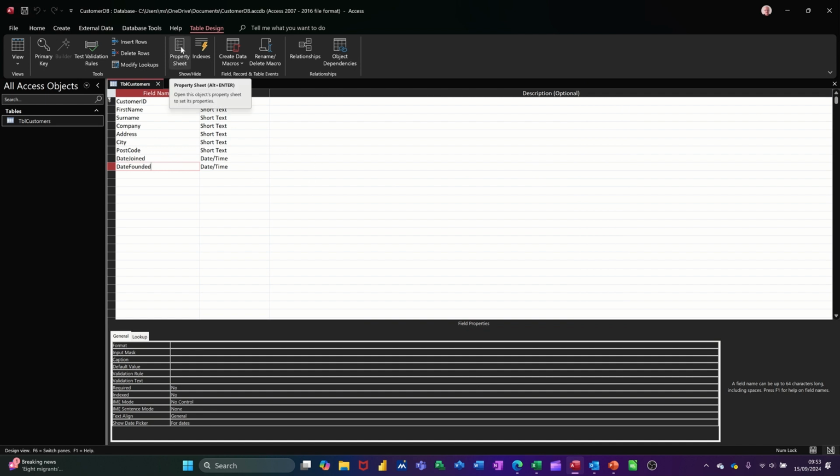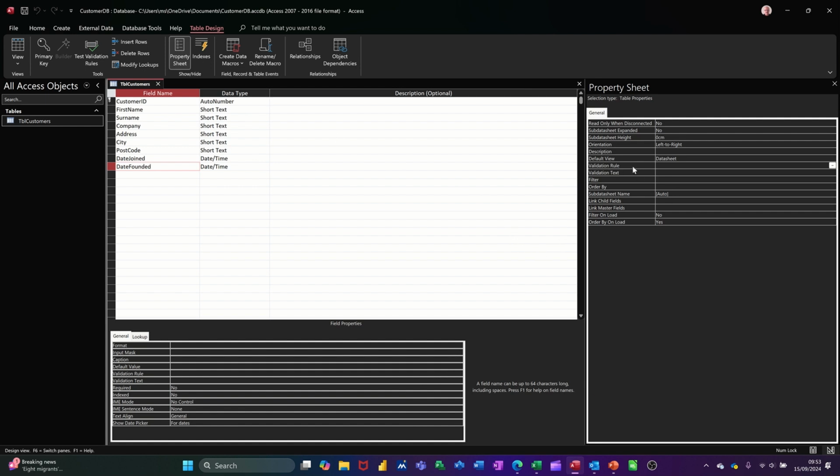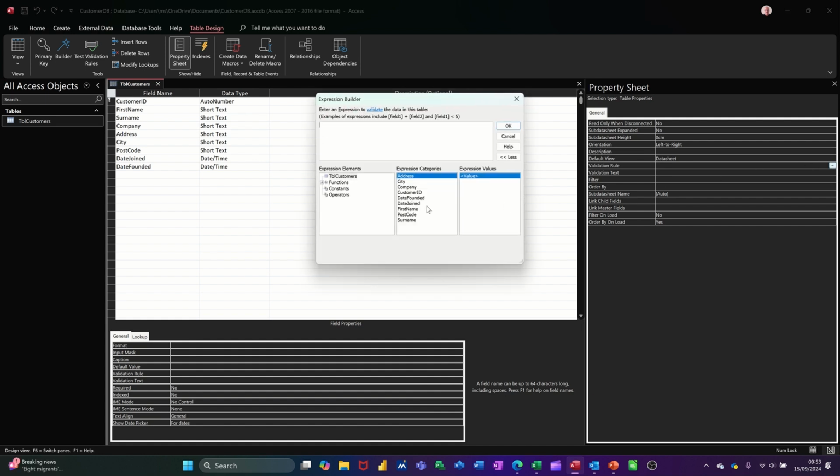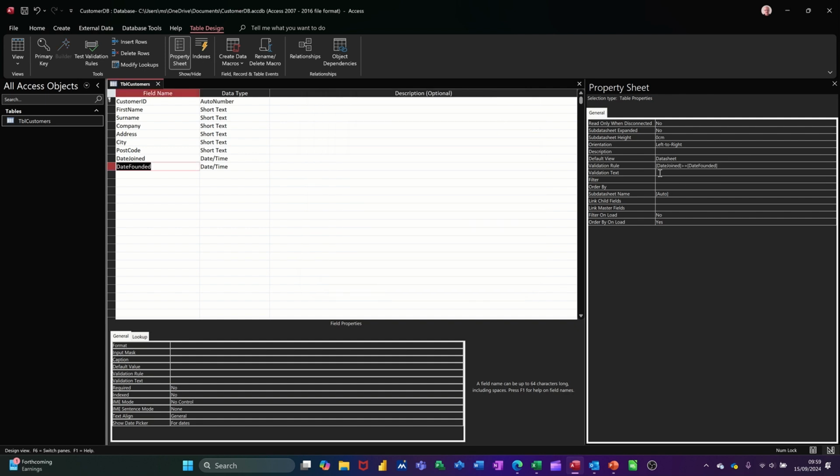Then I need to go into the property sheet. And then I'm going to the validation rule, clicking on the three ellipses. And I'm going to say date joined has to be greater than or equals to date founded. So you can't join before you've been founded, basically. I'll click OK to that. Underneath that, I need to put a prompt. So date founded must be less than date joined or something like that. Spell that right. So that's what I want to come up.